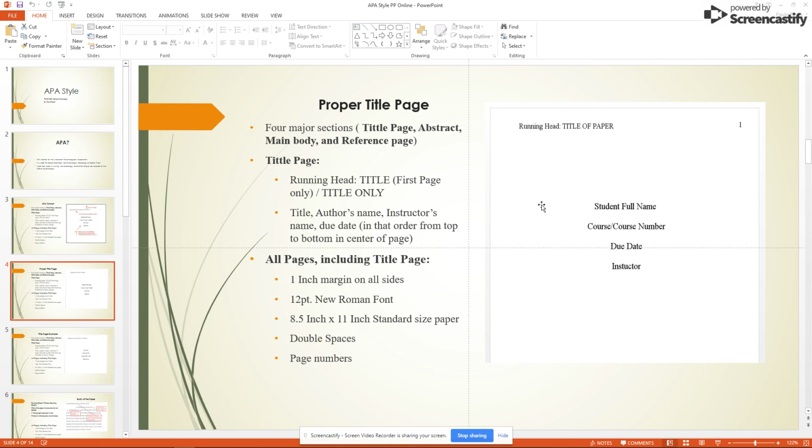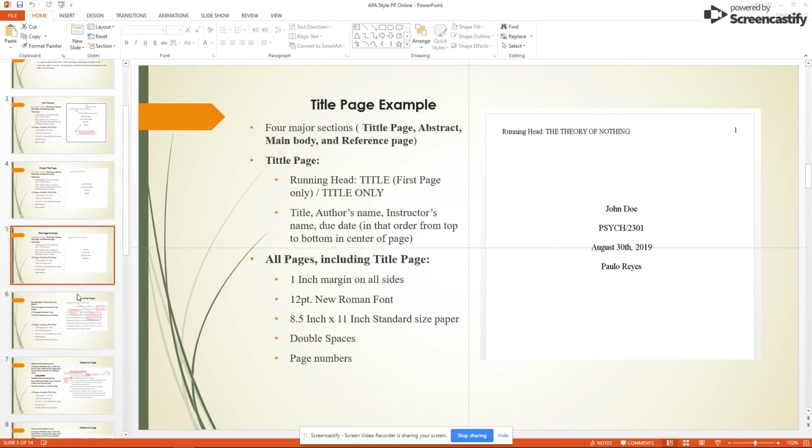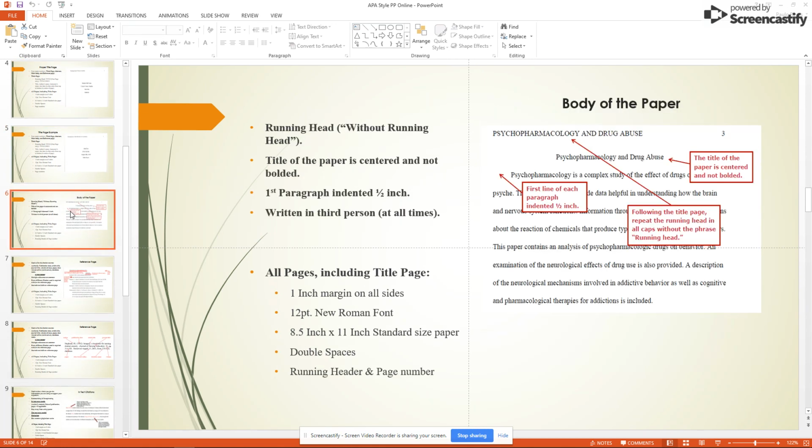So here is another example of the same content for the title page without all the red markings. Again, the title page will have running head, title of your paper in all caps, page number, and the rest of the information for your title. Here's an example of what it would look like. Again, here's the title up here, page number, and it says running head only on the title page.